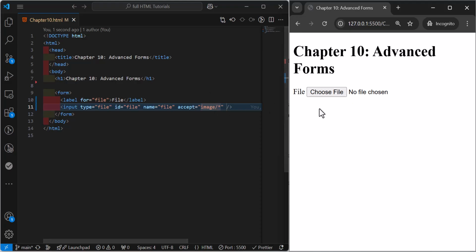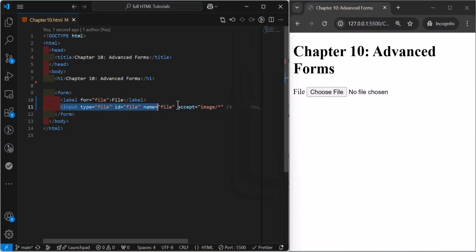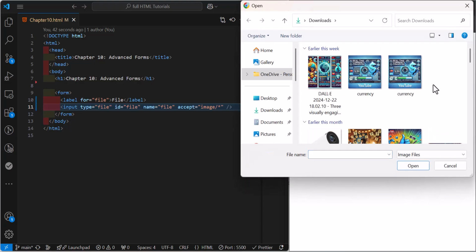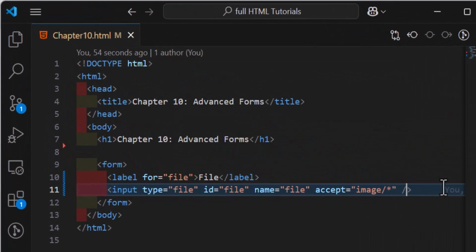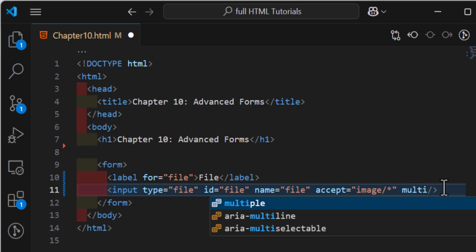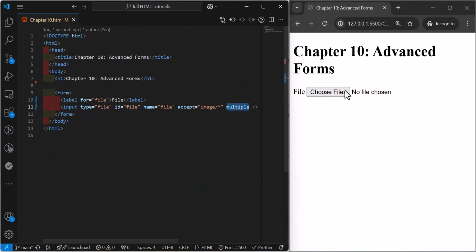Now, what if I want to upload multiple files? Because in this setup, in this type, I can only upload a single file. I cannot select multiple files. For example, if I hold control, I can only select one file and I can upload it. But if I want to upload multiple files, I have an attribute with the name of multiple. Now when I set this one, I can select multiple files.